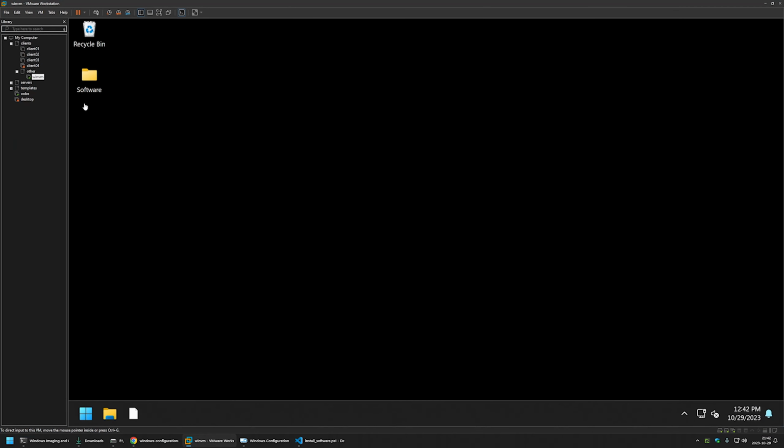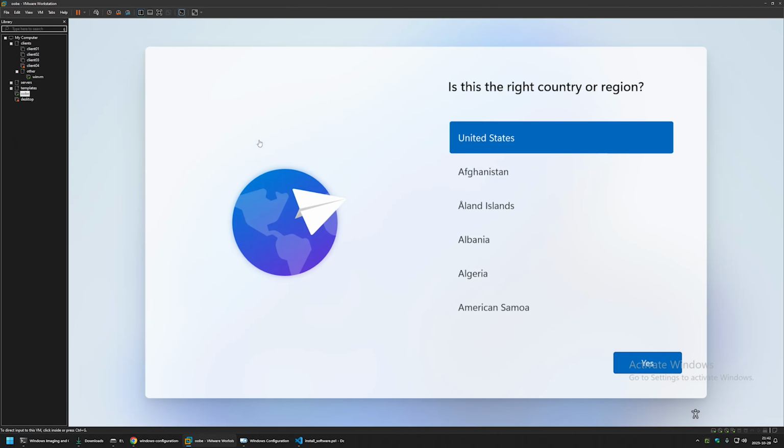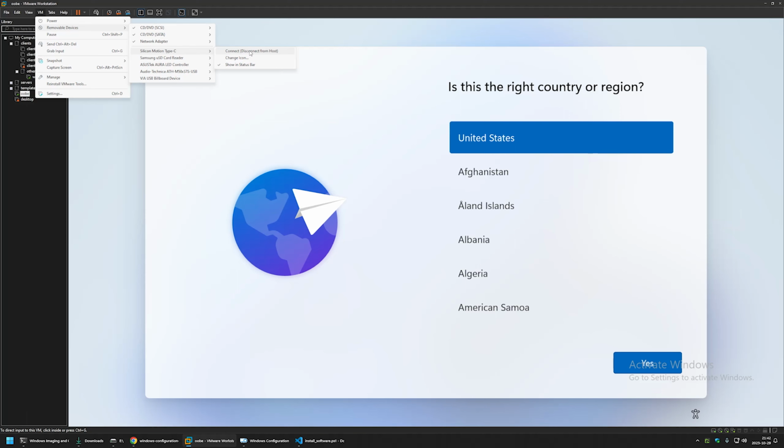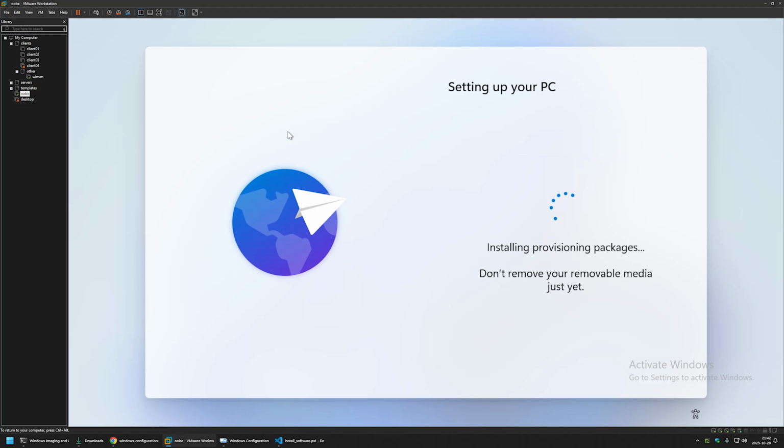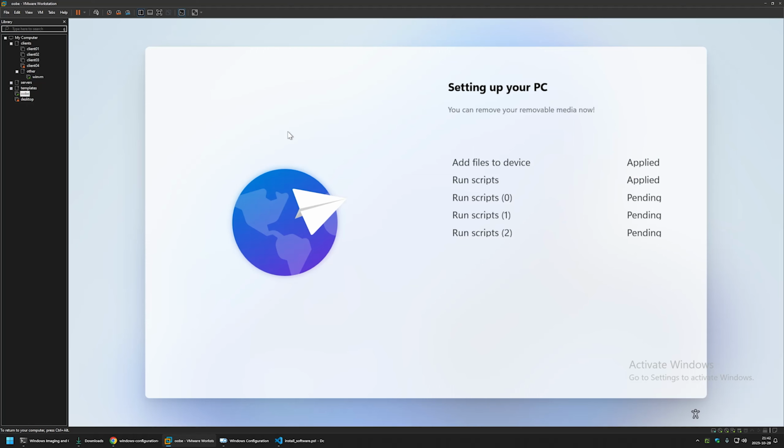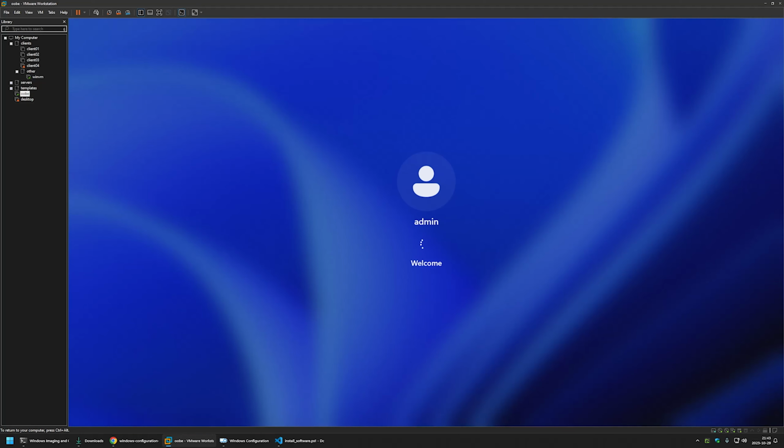And then I will go to VMware Workstation. And here I have a virtual machine that I prepared for the demonstration. And here I will connect the USB drive. So I will go to VM, Remote Devices, find my USB drive, and I will connect it to this virtual machine. And now let's wait and see what's going to happen. As you can see, the provisioning package has started doing its thing. And as you can see, because our user doesn't have password, it automatically logs into it.